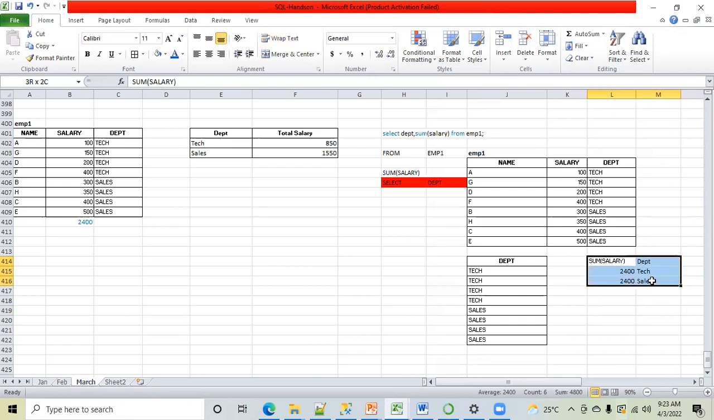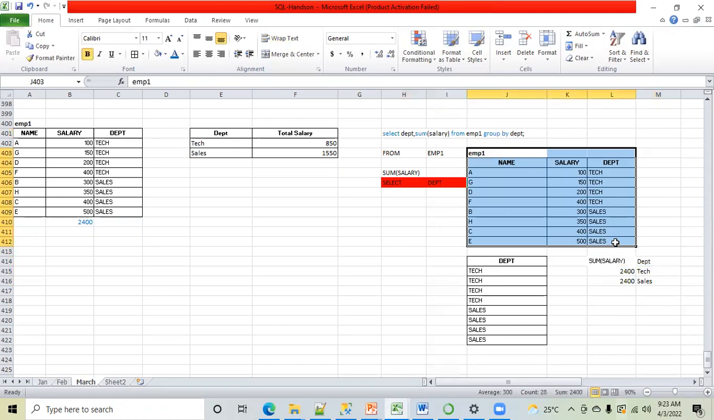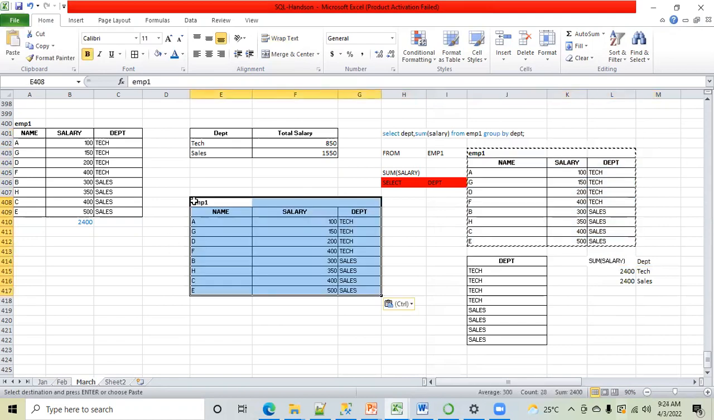So to solve this problem, we will add GROUP BY. We will add GROUP BY department. Now you should ask how this will solve the problem, correct? Let's try to understand this. This was your main table.